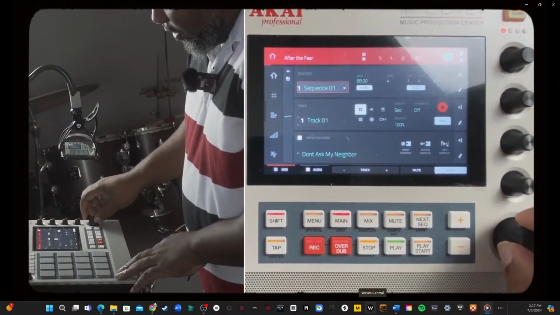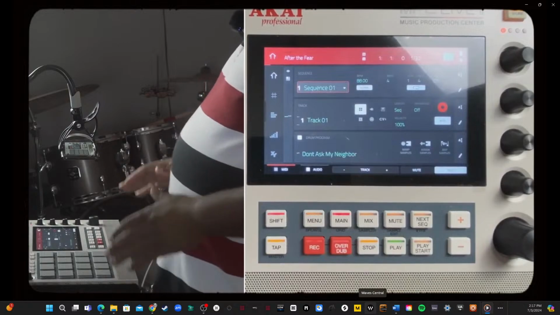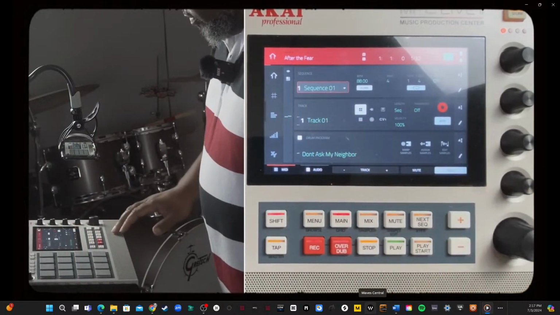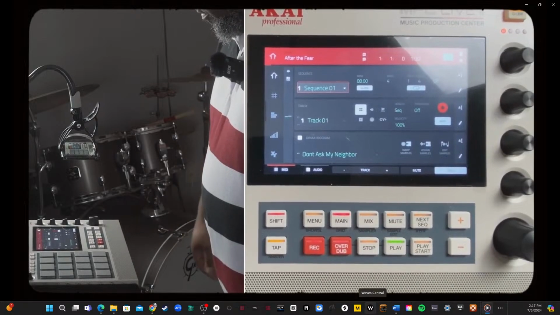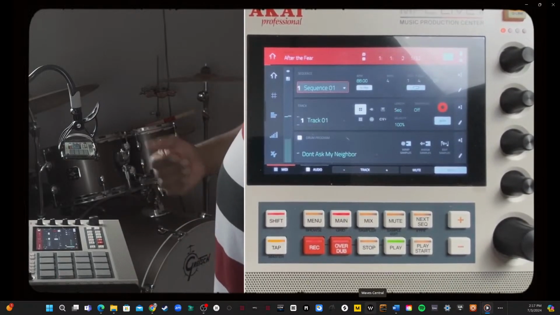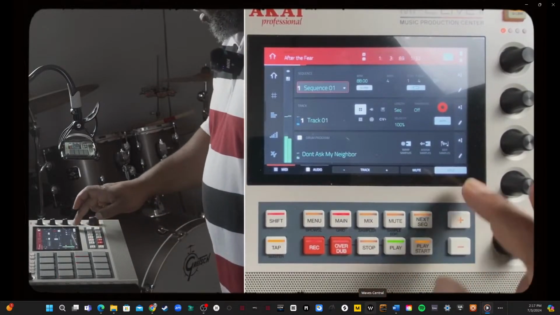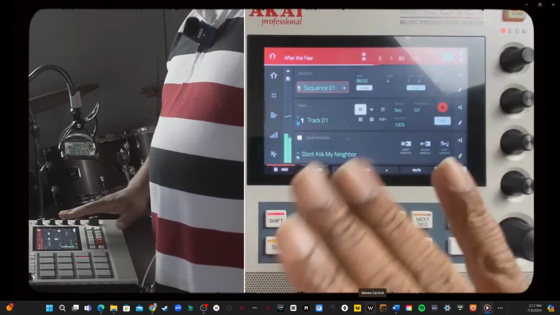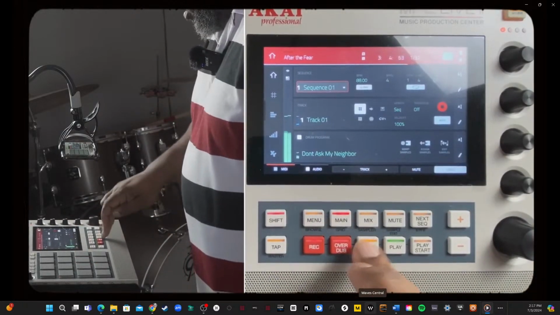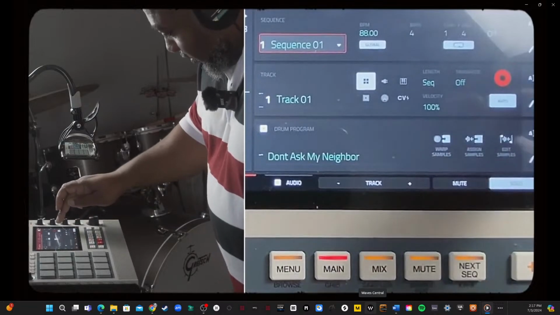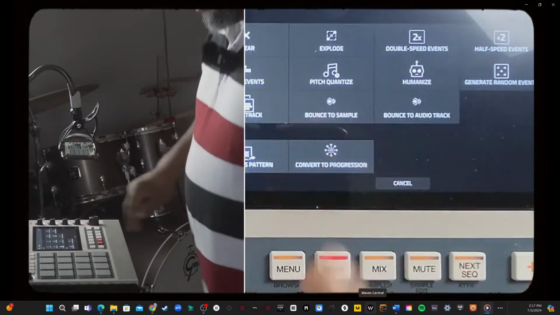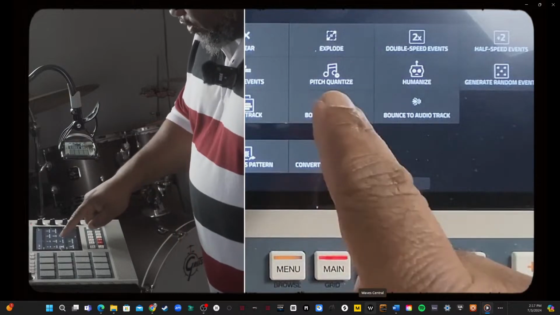I went back to sequence one, right? When I went to sequence one, I went to this. So I'm just gonna solo this right here. So I soloed the main sample, right? So then I went here, and this is my track. I went here and I bounced to sample. I bounced that track to sample.